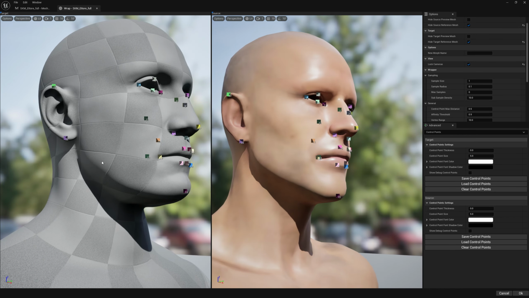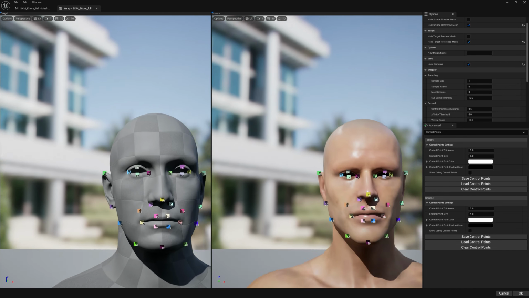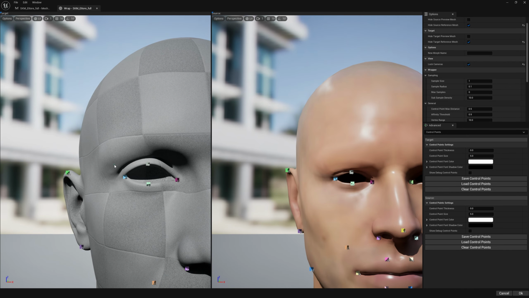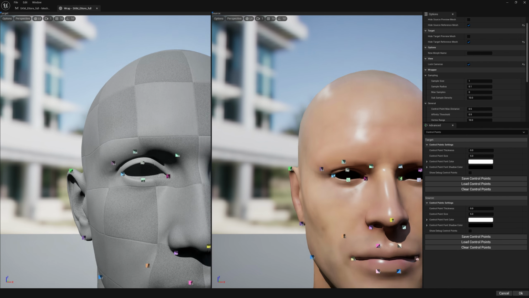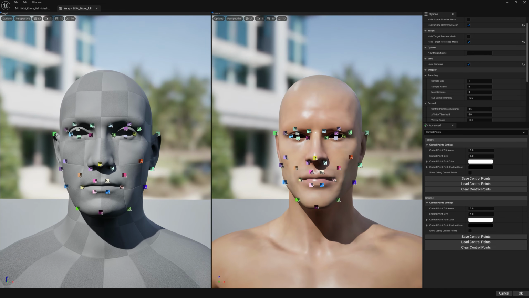Maybe let's add, I think the jaw here is kind of different in both meshes, so let's add a little bit of control points here, and yeah, maybe let's add to the brow area, right? Let's make it look a little bit better. Let's see how this works.